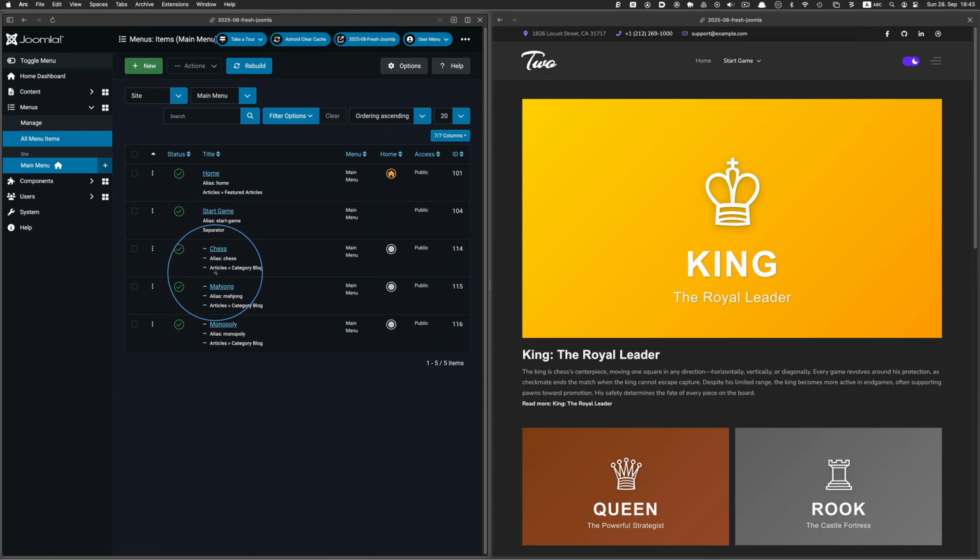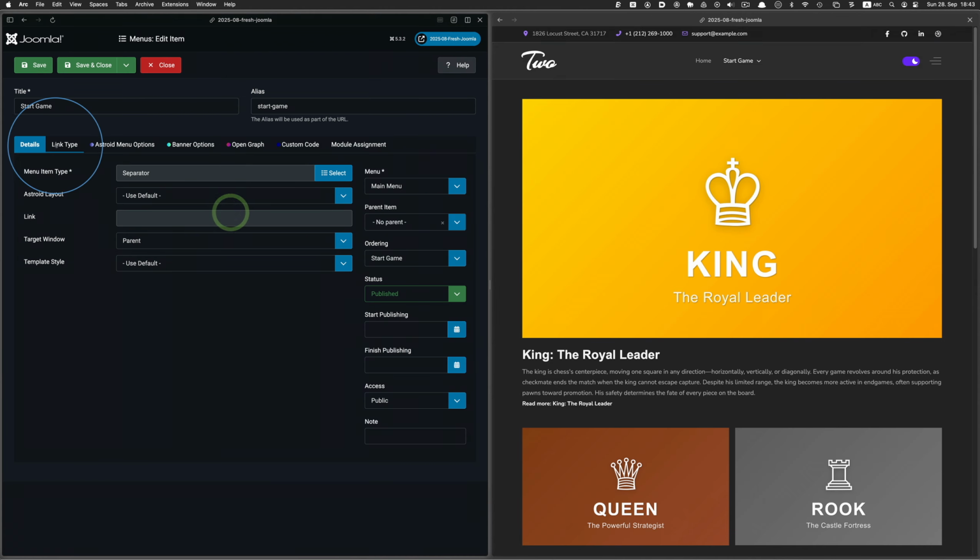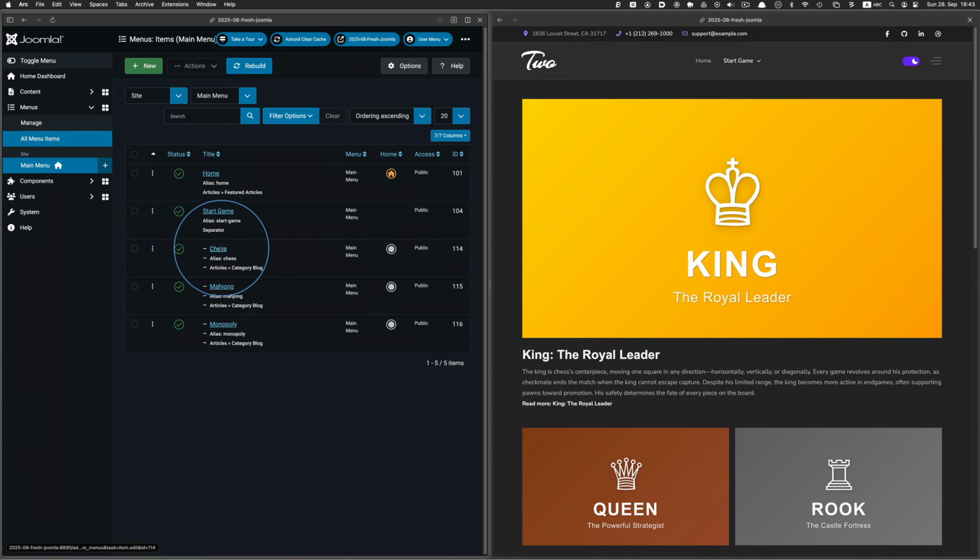So for example, the category blog menu items unlock a whole arsenal of customization options that simply aren't available for separator items. This is your first glimpse into why menu level customization is so powerful. Different menu types give you completely different toolsets to work with. And when you add Astroid into the mix, those toolsets get even more sophisticated and context aware.